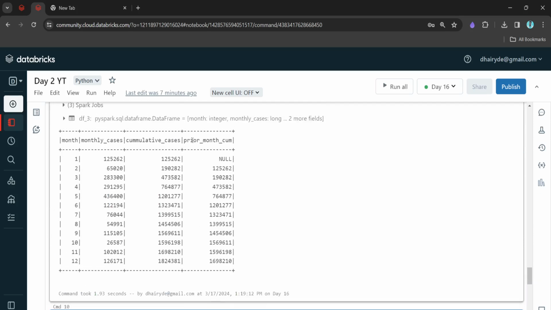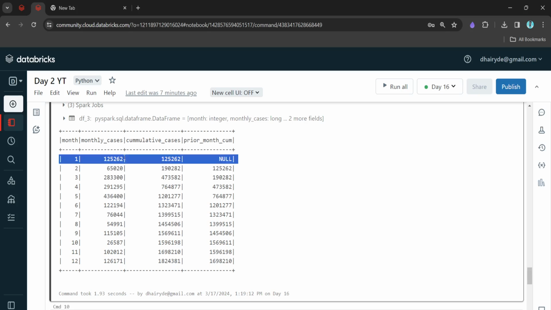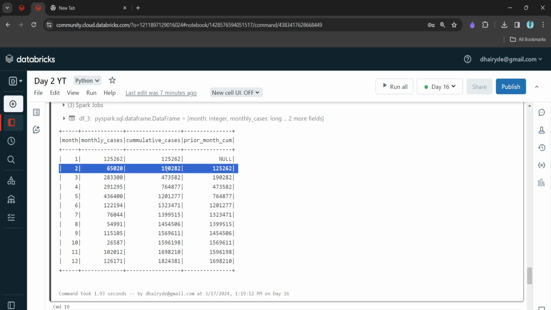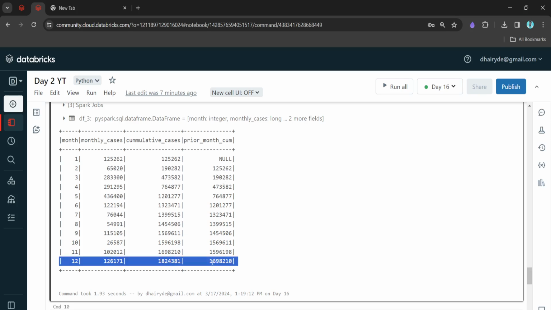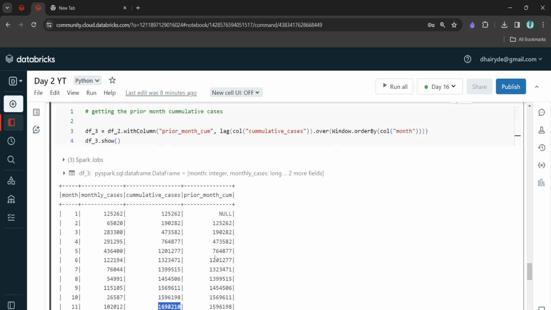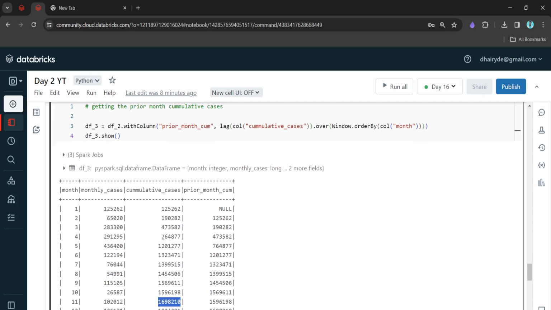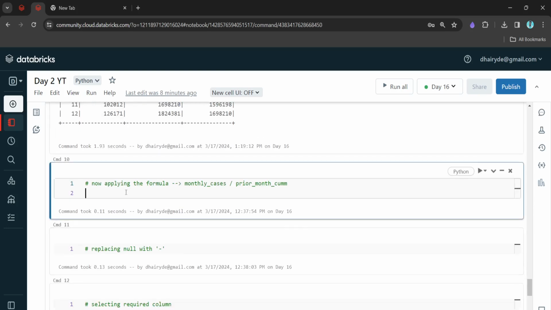Okay, now we have the prior month cumulative sum also. For this one, since we don't have anything before this, we have null. For this one, you can see we have 12, 5, 2, 6, 2, and we got it from here. Similarly, for all the other records, for here we got 1698210. This value we are getting from here, right? So this is what the lag window function does. So yes, I think we have everything. We are good to go with the formula.